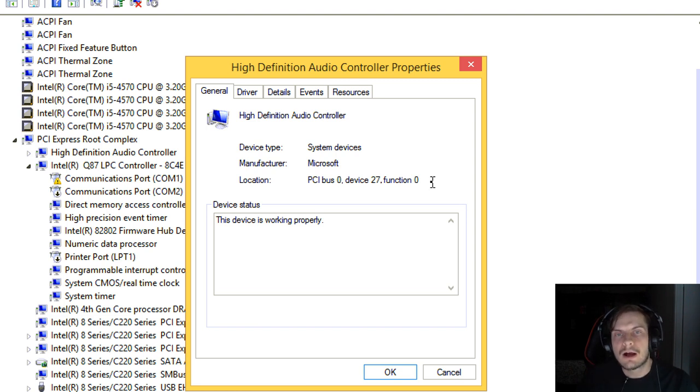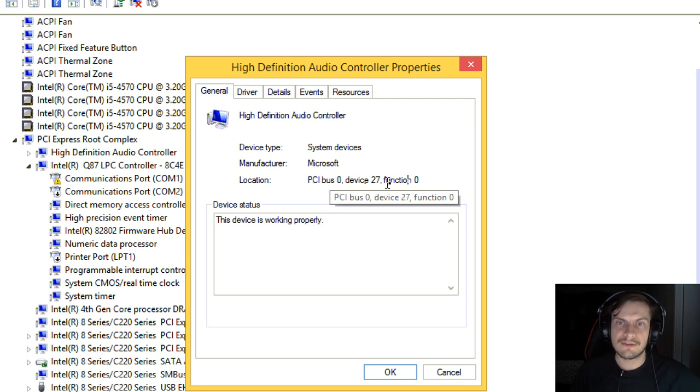The number of buses is actually different for different chipsets. It can be reprogrammed, but as far as I remember, it is up to 255. And then we have, I don't remember how many devices, oh, I guess it's 32 devices and 8 functions. So this device resides at this address.